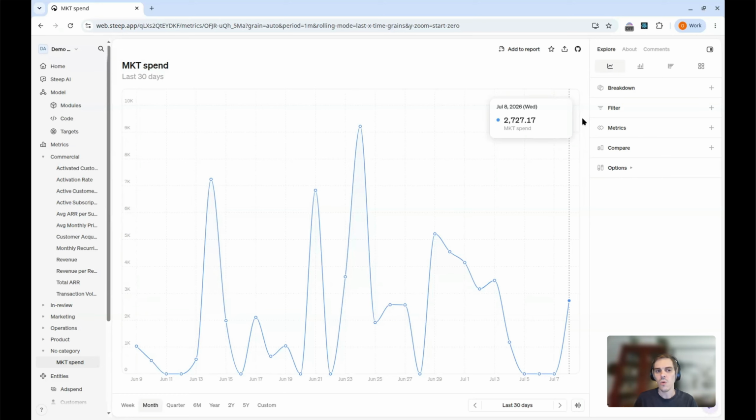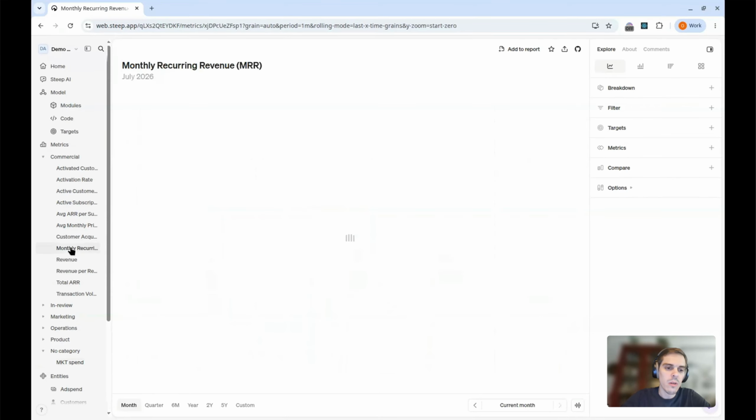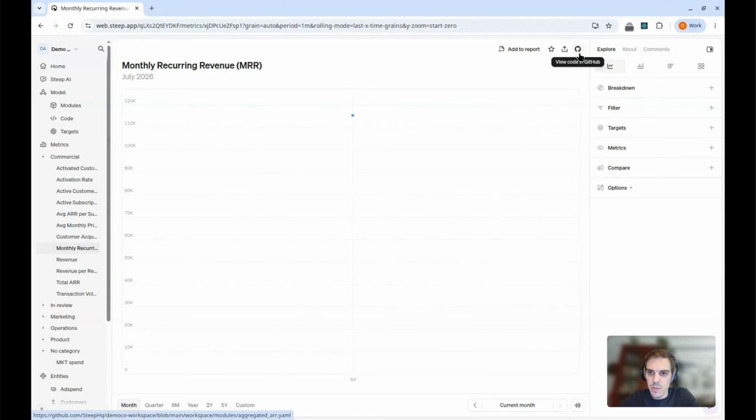The only way people would be able to access the code is by clicking on this link, and this takes you to GitHub. So if you don't have access to GitHub, you don't have access to the code.